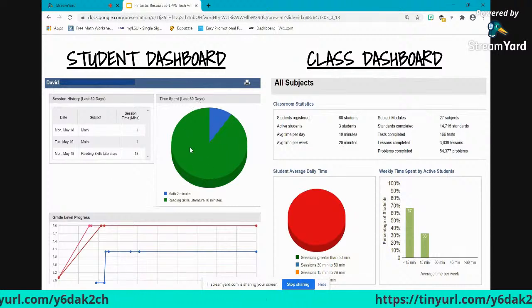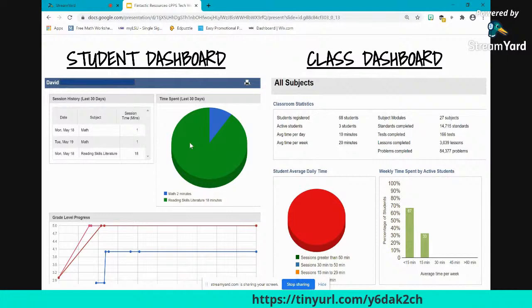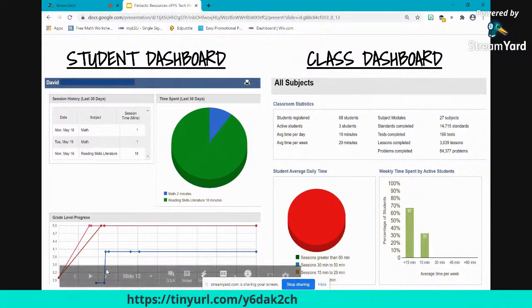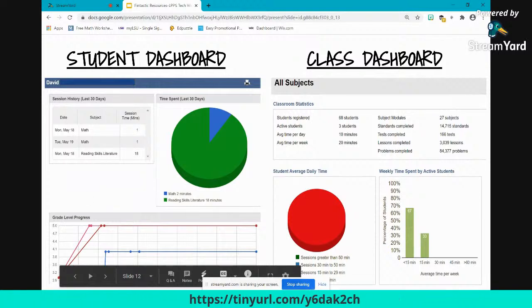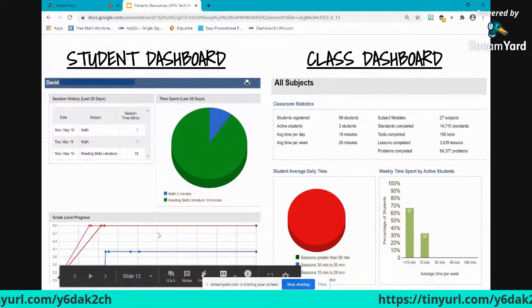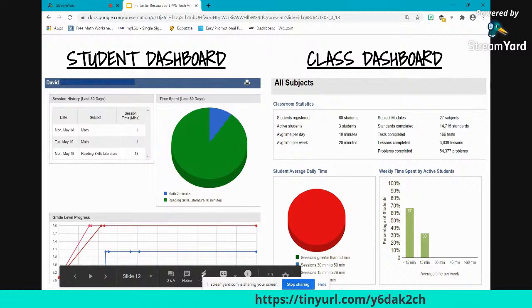This is, again, just a pie chart of the time spent. And then down here is their grade level progress. You can see on the side the grade level equivalency and where they're at and what they're working on, or how they've increased or decreased.